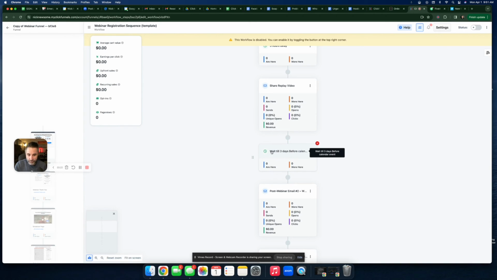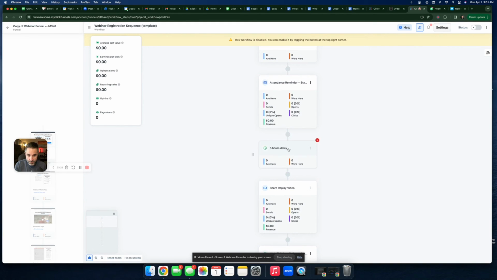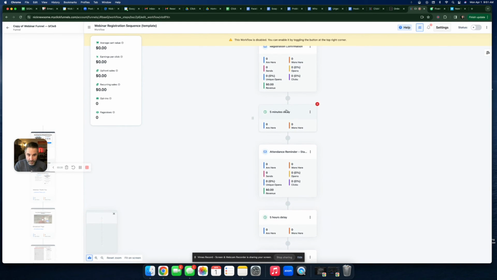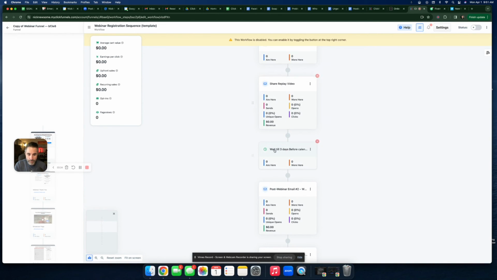Now we get into a little bit different, right? These are the commands we're telling it as far as the delay or the timing. See, up here was a 5-hour delay. Up here was a 5-minute delay, right? So it starts with a 5-minute delay. We go to 5 hours delay. Now it's not a delay.